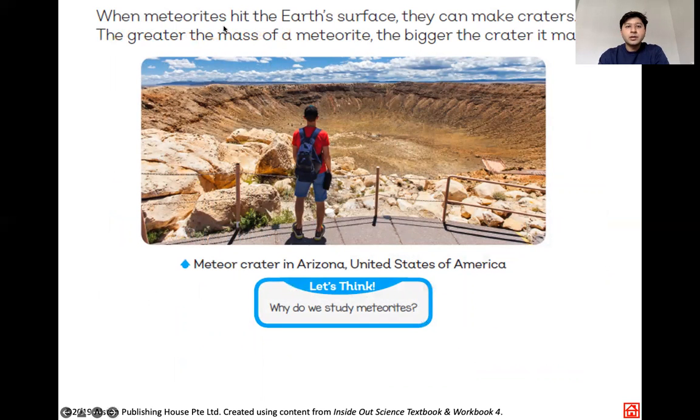When meteorites hit the Earth's surface, they can make craters. The greater the mass of the meteorite, the bigger the crater it makes. So in the photo here, you can see how it looks when they land on Earth. This is the Meteor Crater in Arizona, United States of America.